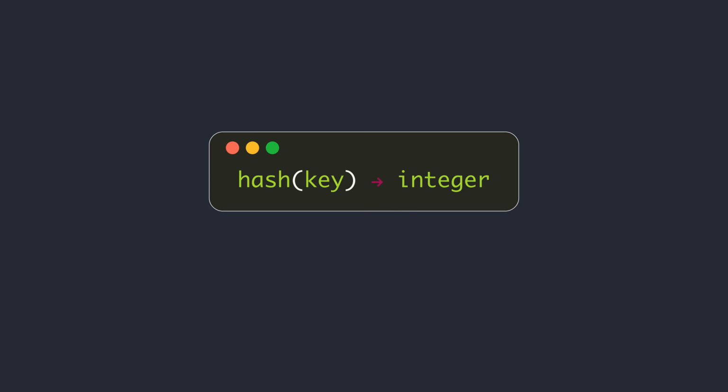A hash function takes a key of any length and returns an integer. Given the same key, the hash function returns the same value. A hash function should also provide a distribution of values. Even if you supply the function with nearly identical keys, the results should be very different.